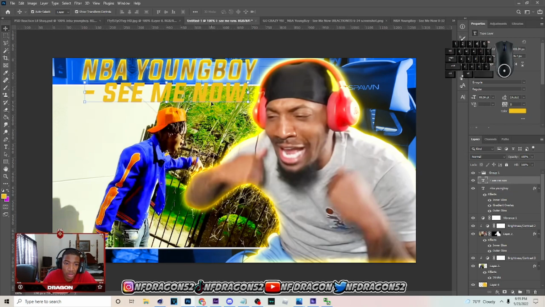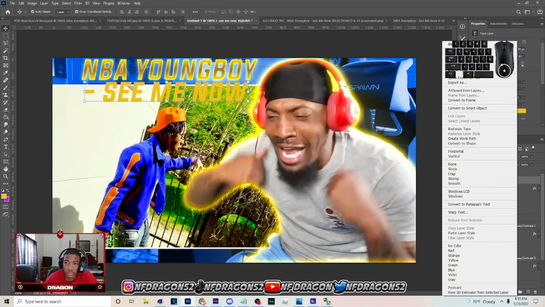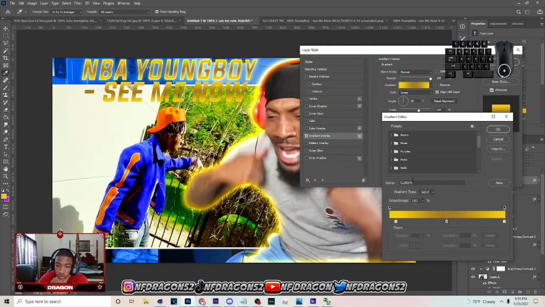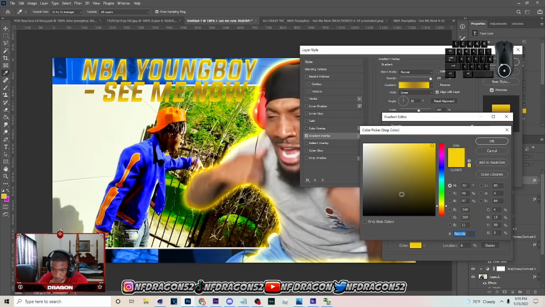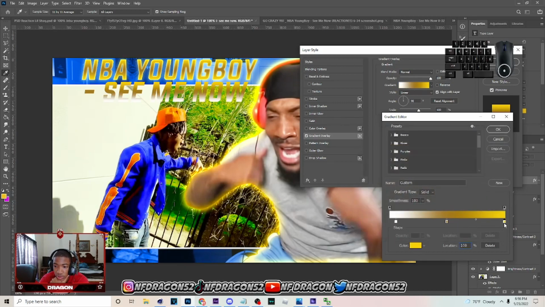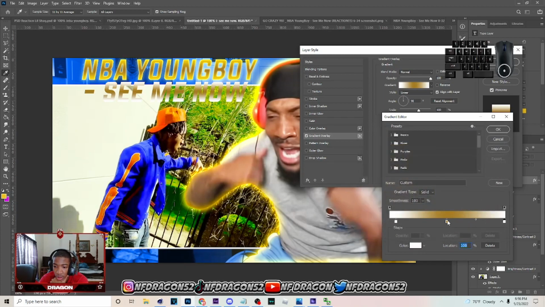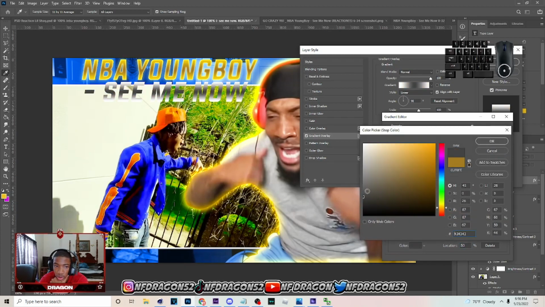So I'm going to show y'all how I did the little bottom text also. It's the same thing, but just with different colors. So this is how you do the gradient overlay. I'm going to show you another example. So you just go in here, change the color to white, and change the color to white, and go in the middle and change this to a color like that. Now I think it might be a little tighter the way it is in the middle, but that's pretty much how I do that.